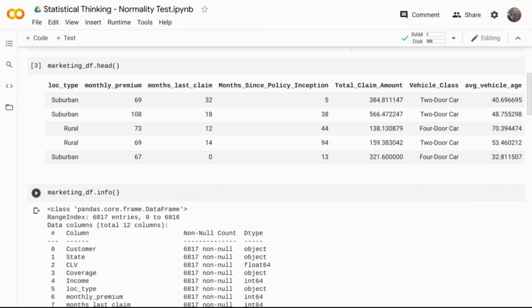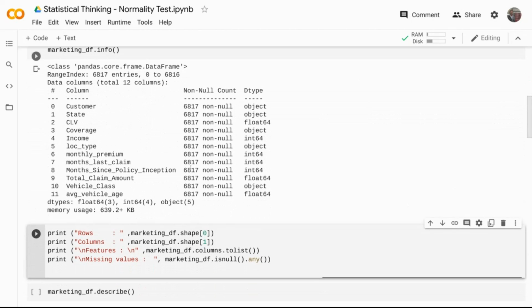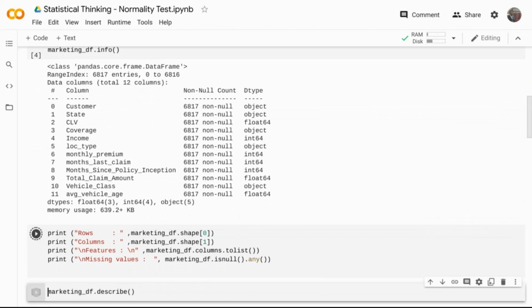So let me quickly print the info about the data set. You can see these are the different data types, and none of this has null. The non-null count is 6817. There is no null data. Almost everything is non-null.